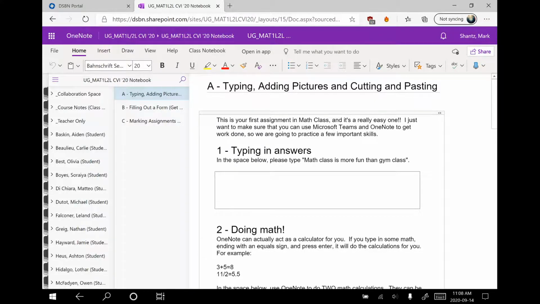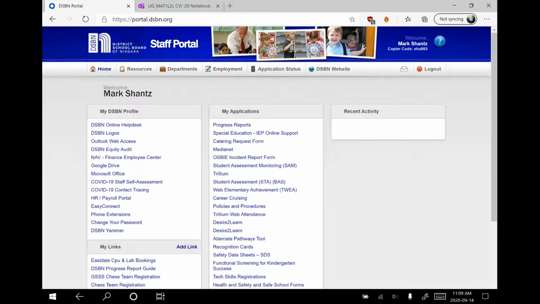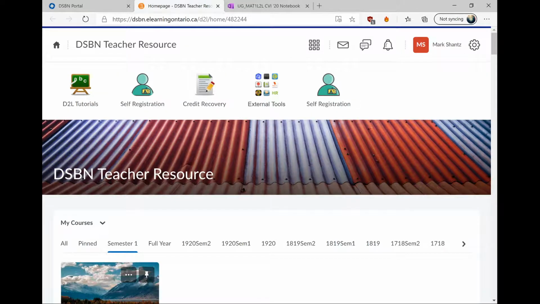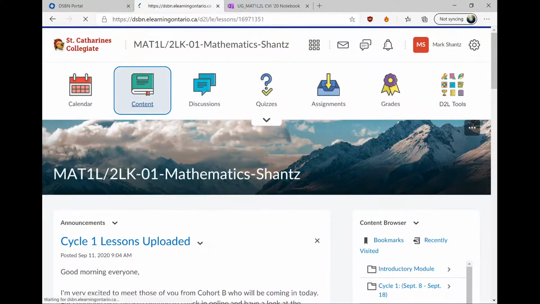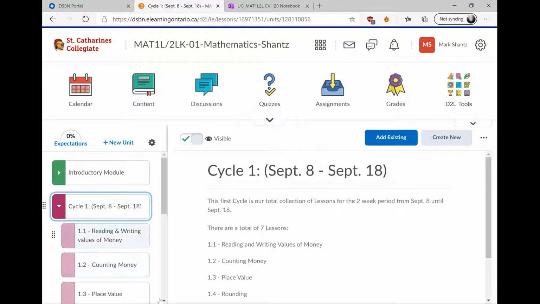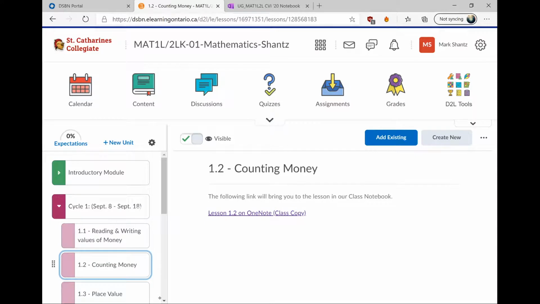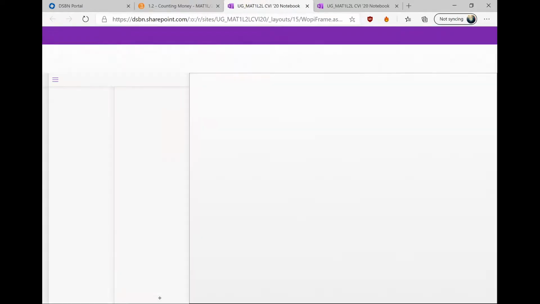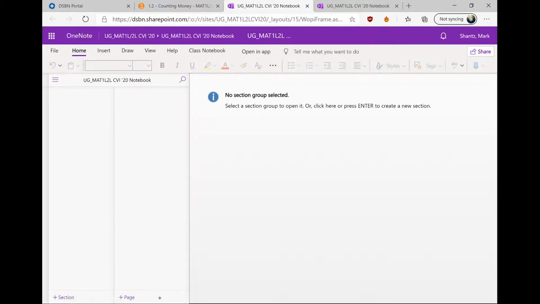All right, so that's a quick way of accessing OneNote. Now again, you'll also be able to see it over in D2L. So if I click over to D2L for a second, you would log on to D2L. You can also access OneNote that way. So if I go by clicking on our course, and I'm going to click on content, and now I click on cycle 1, and any one of these ones here that'll have, like for example here, 1.2 counting money, I'll press on the link right here in lesson 1.2 on OneNote, and it will send me over to our course in OneNote.